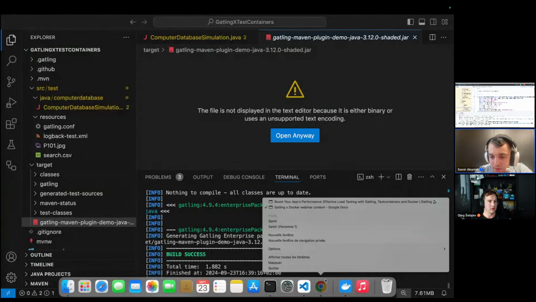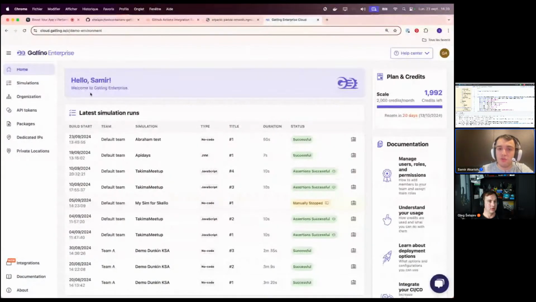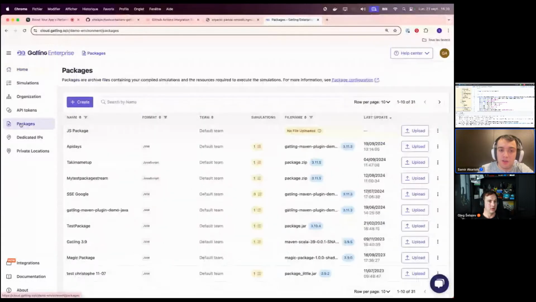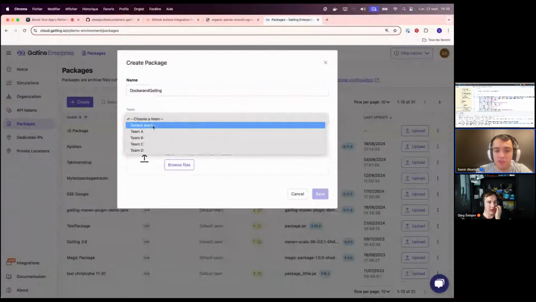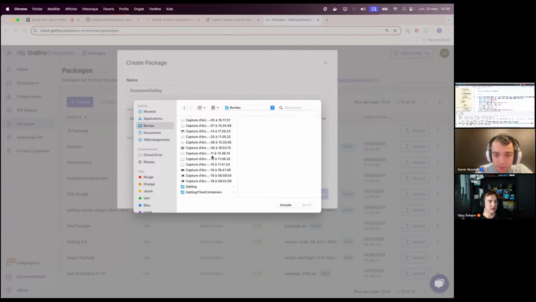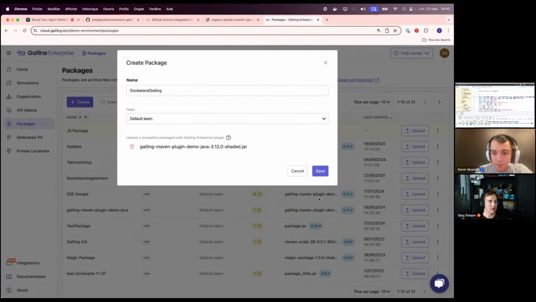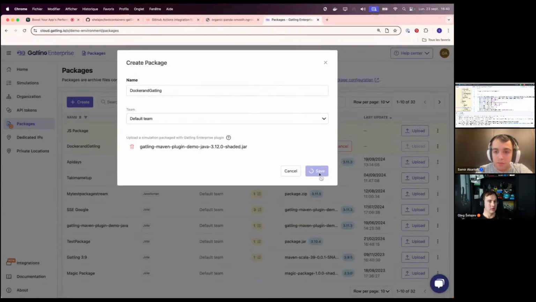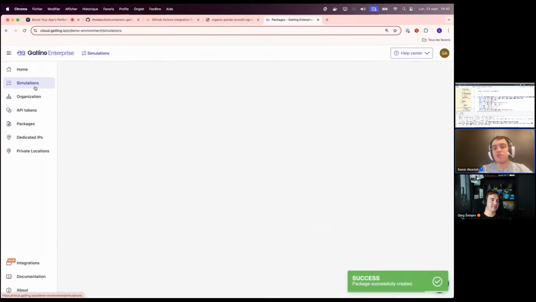Now, if I go directly on Gatling Enterprise Cloud, what I just need to do is going into package. I will just create a new one. I will name it Docker and Gatling. I will choose default theme. Now I just need to get my jar file. So now we see that the package is successfully created. And now I just need to create a simulation.